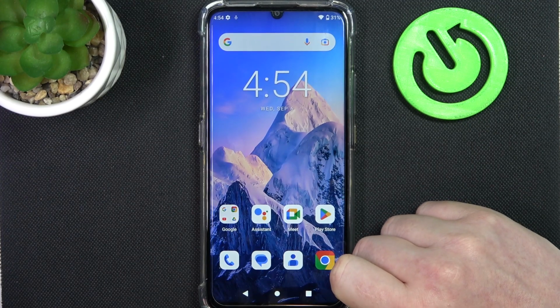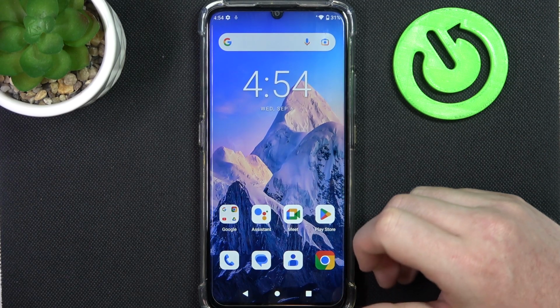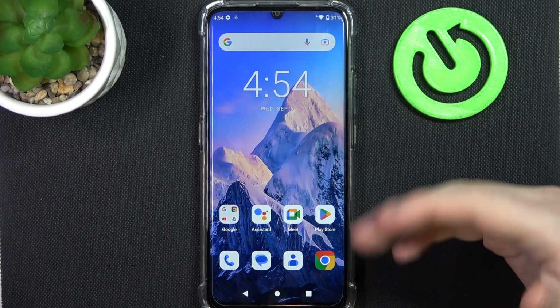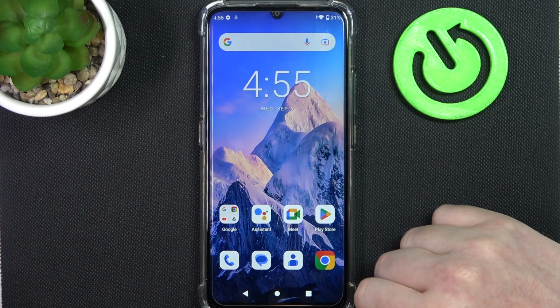Hello, in this video I want to show you how to use Google Password Manager in OUKITEL C33.